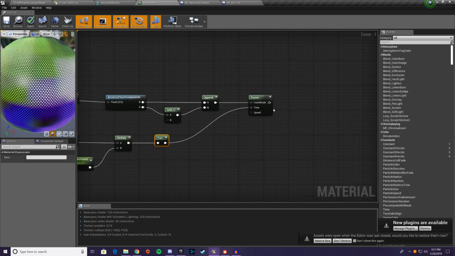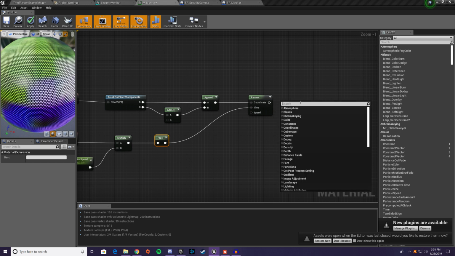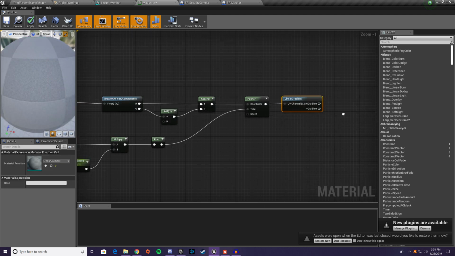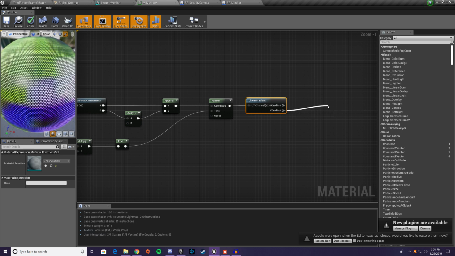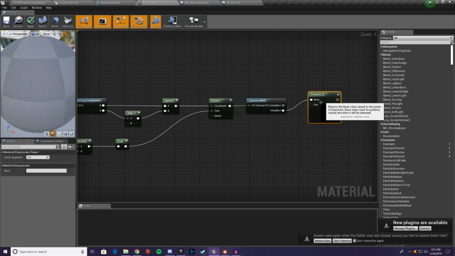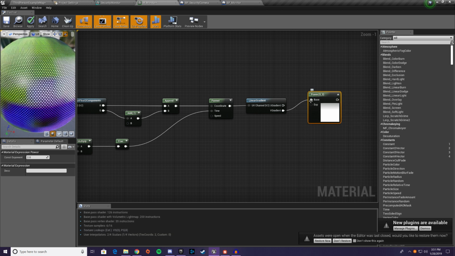So if we plug this into something that we can get a look at, we can see what that's doing. So we're going to get a linear gradient, and then we're just going to get the V portion of that. And we're going to plug this into a power node, but before we actually change the exponent on this, we're just going to look at what it's doing.